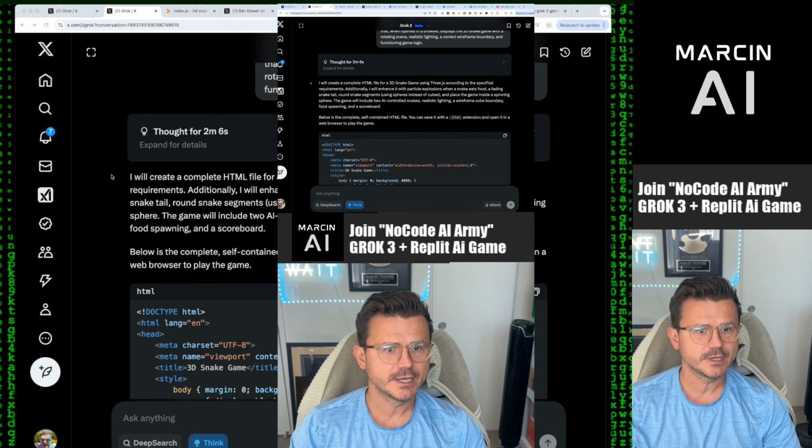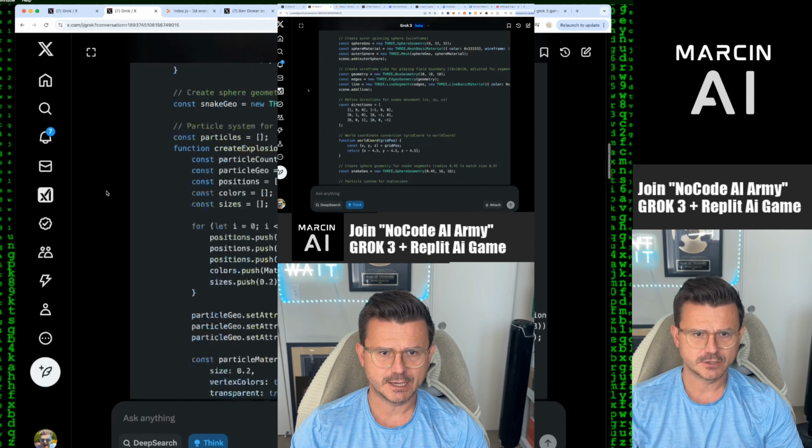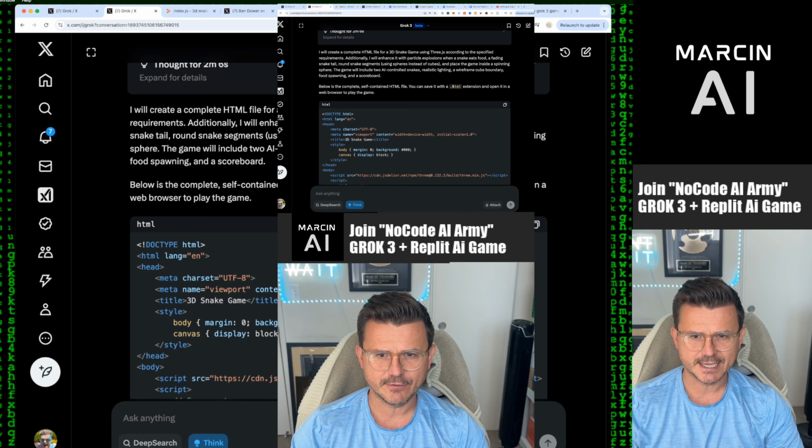So now what we're going to do is we have our code. As you can see, it's all HTML, the whole thing. So now it's really simple. All you got to do is we're going to copy this, and it says you can save it with an HTML extension. So we're going to copy that.